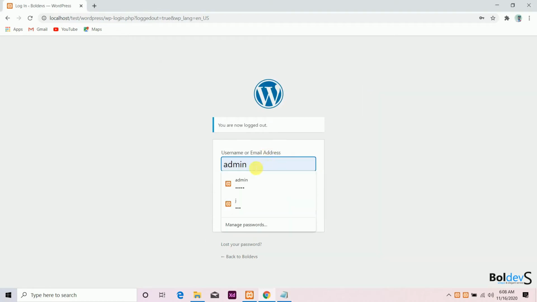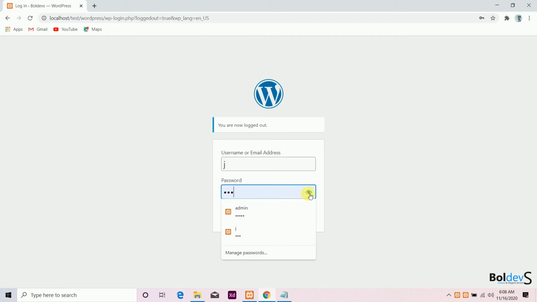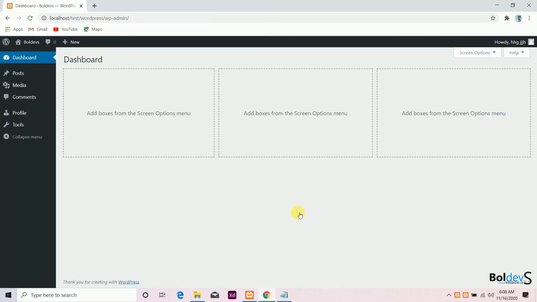So these are admin details. I'm gonna clear them and proceed with J. So here J is the username and the password will be H, I think. Yes, so I'm gonna hit login. So after login, here you can find a dashboard. This is quite different from the dashboard which we had seen first, right? Here you can find only 3 options: posts, media and comments. The profile is the general option, and in tools, I think nothing is given.